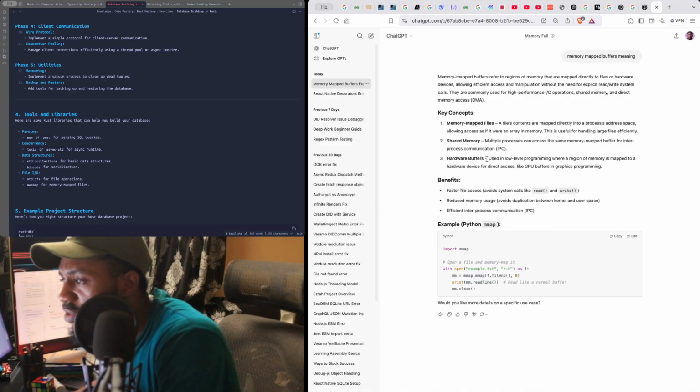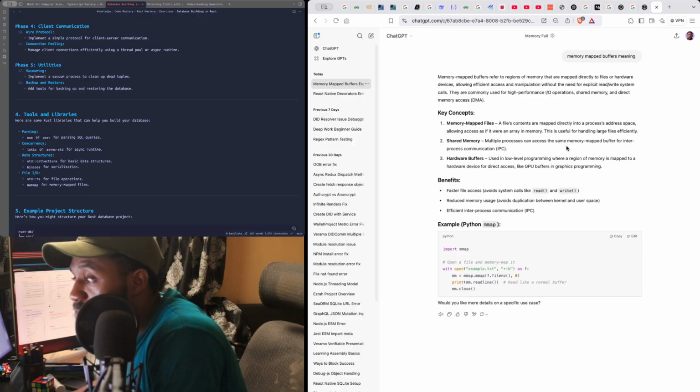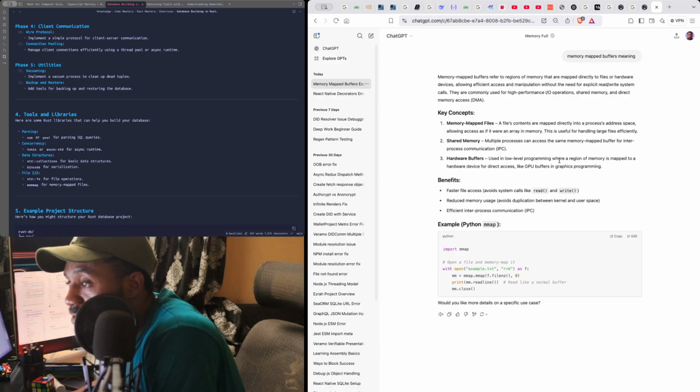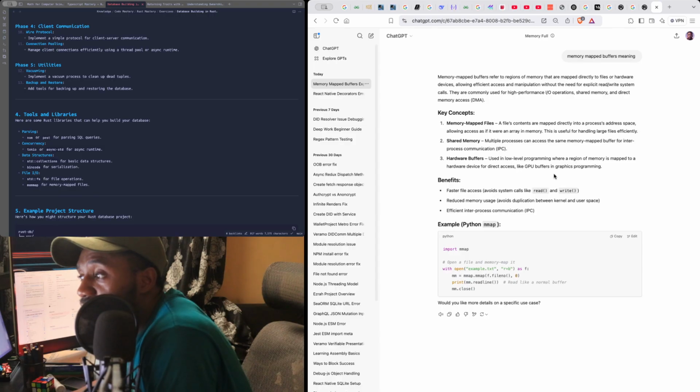Okay, hardware buffers used in low-level programming where a region of memory is mapped to a hardware device for direct access, like GPU buffers in graphics programming. I just read that. Let me just read it again. Used in low-level engineering where a region of memory is mapped to a hardware device for direct access, like GPU buffers in graphics programming. Okay, yeah, I get that now.